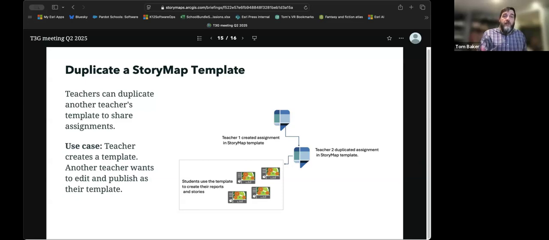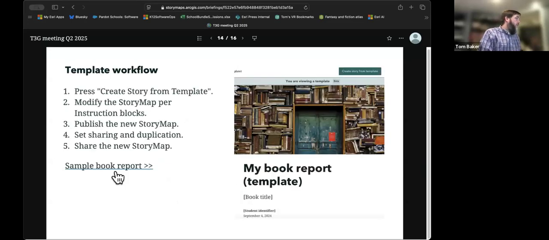Teacher B can actually duplicate the template and modify it as they need to, publish the template, and then share that URL with their students. And their students can then use teacher B's template. So in that way, it's a bit like sharing a lesson plan or an activity guide or a learning structure. So it's a very flexible tool for both creating content or content outlines for your kids, but also for sharing it with fellow educators. So let me take a quick look at one of these.